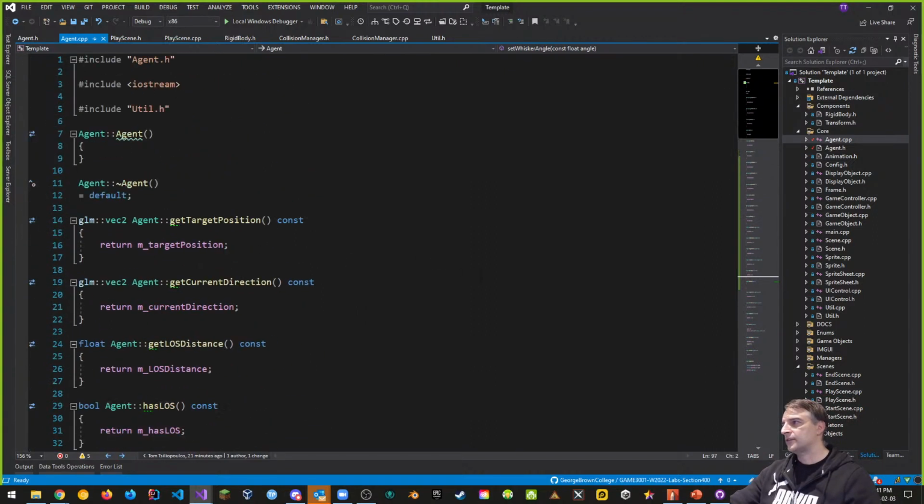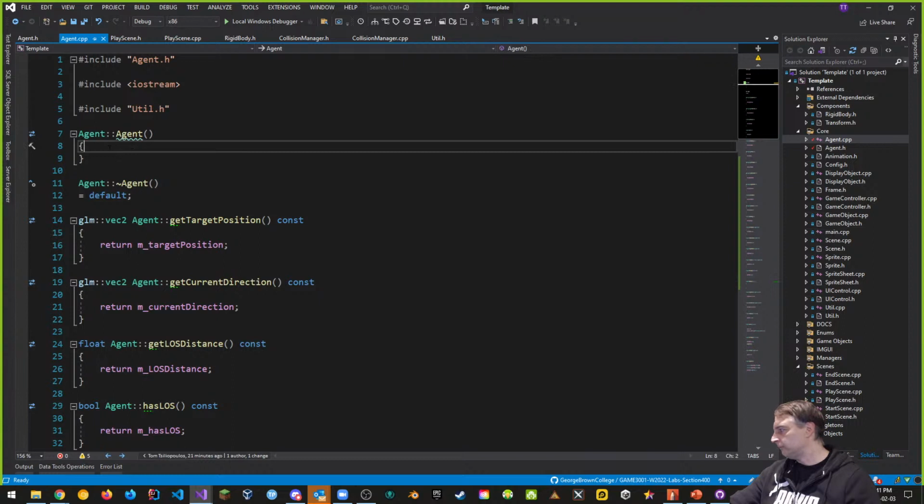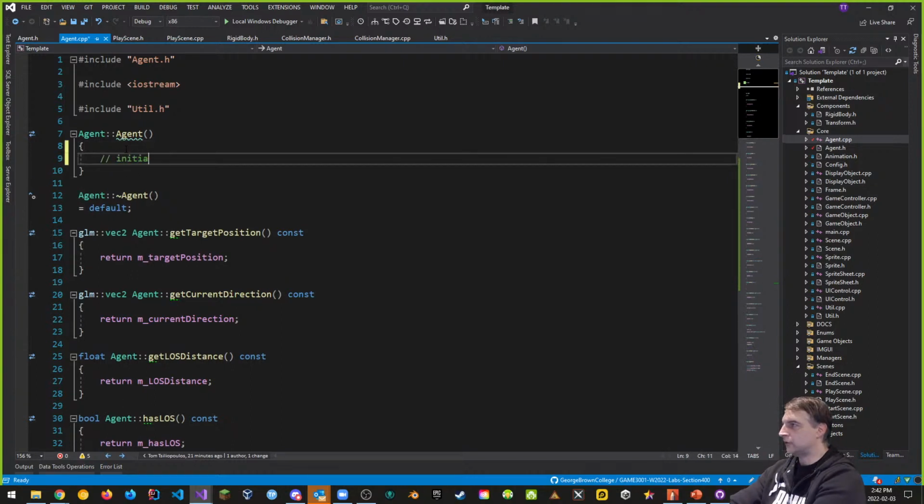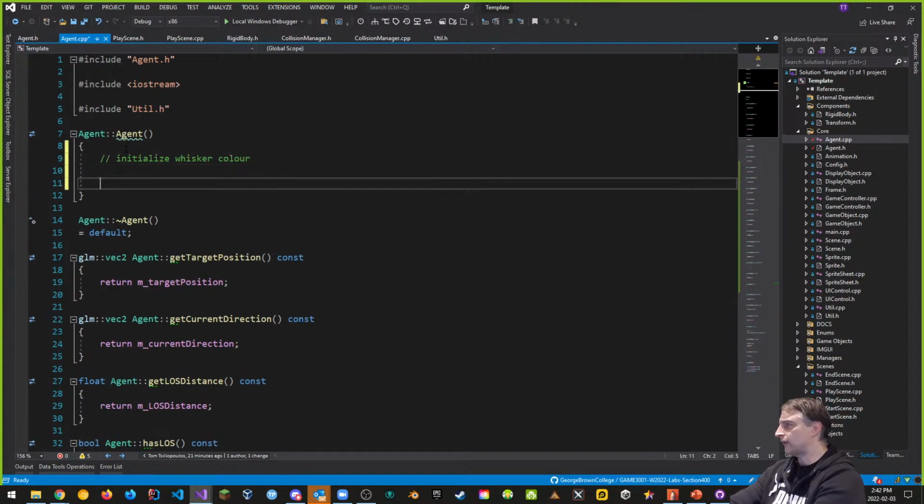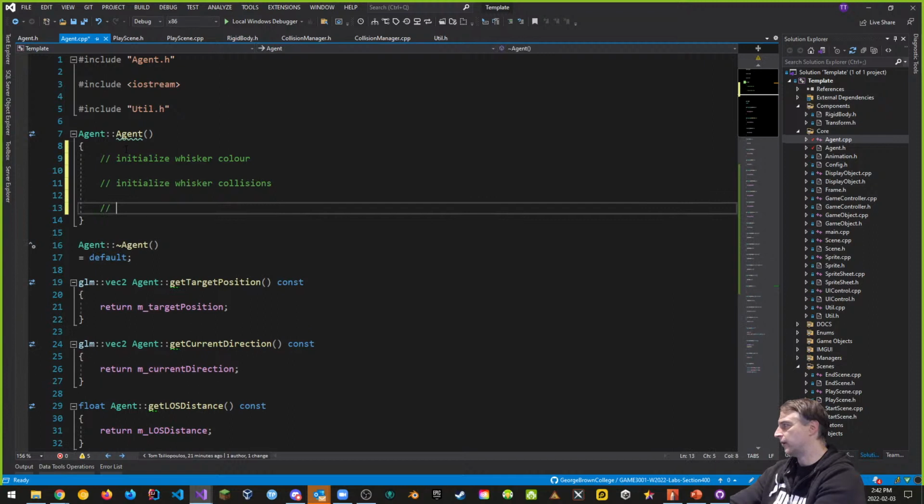I got to move on, guys. So what I'm going to do is go to the agent now. In the agent constructor, I want to do some initialization. Let's initialize the whisker color for all the whiskers. Let's also initialize the whisker collisions, and we're also going to initialize the whisker angle. Those are the things we need to do.